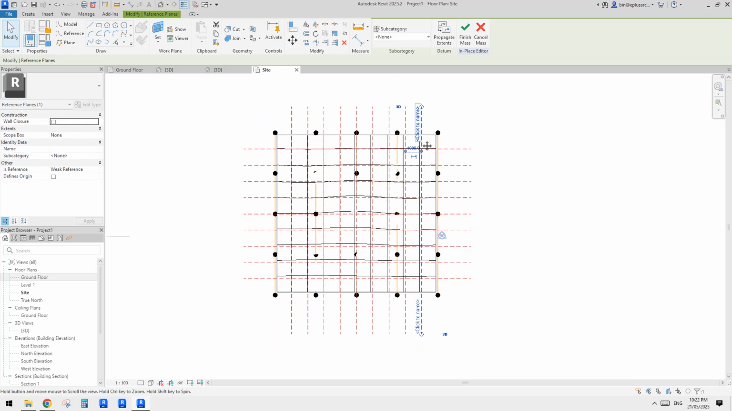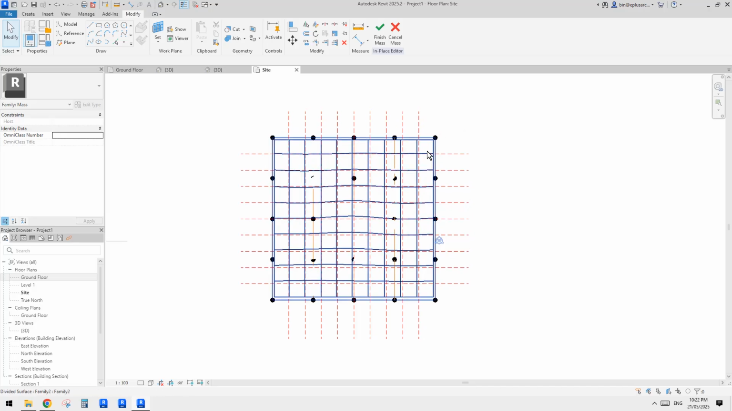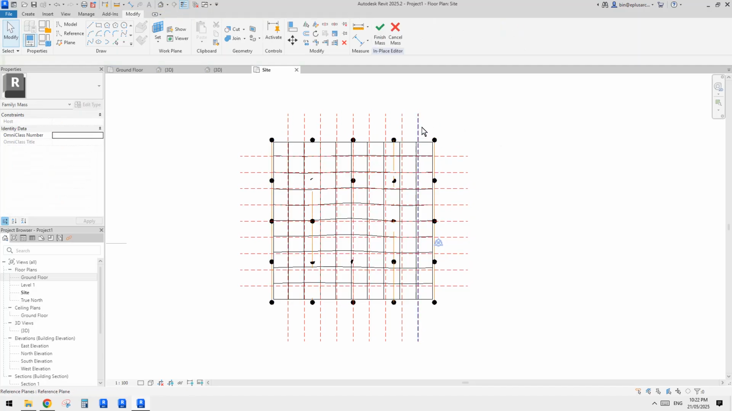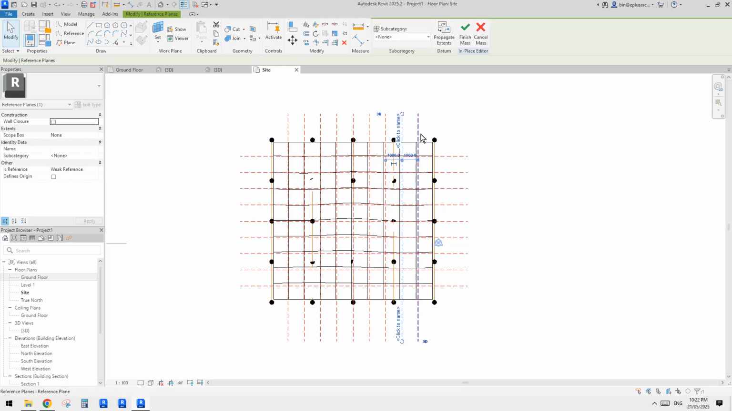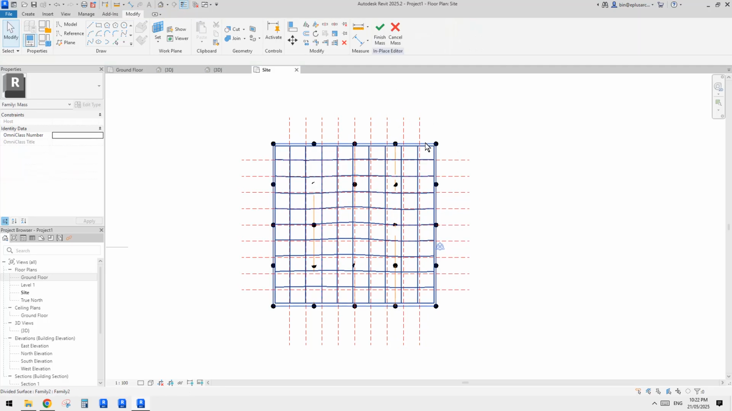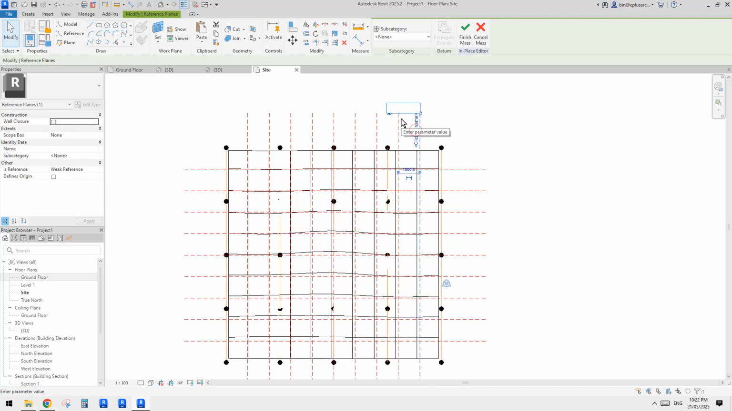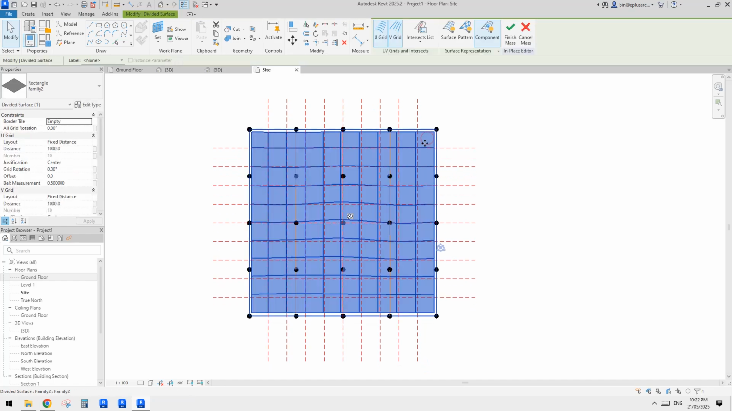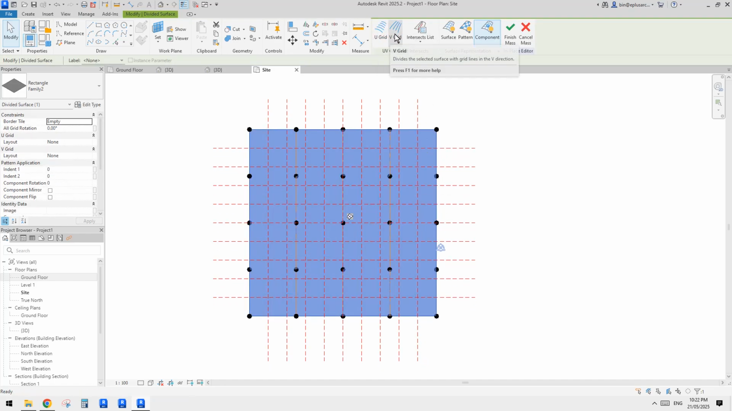I forgot to name them, but that's fine, we can select them. Just remember, if we intersect using reference planes, it's better to name them. We can still name them, but we need to do it manually. Let's just skip this. Let's go back to this divided surface. First turn off UGrid and VGrid, and then go to intersects.